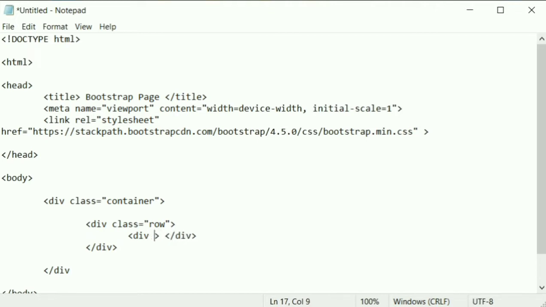Within that row, I'm going to create a column. For that, I'm going to use a class name called col, which is the representation of column. It's a Bootstrap class, and I'm just typing this as the first cell. So I have one row, one column. I'm creating a cell 1 here.